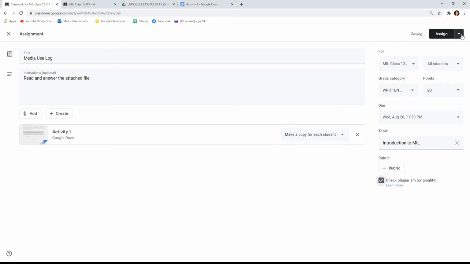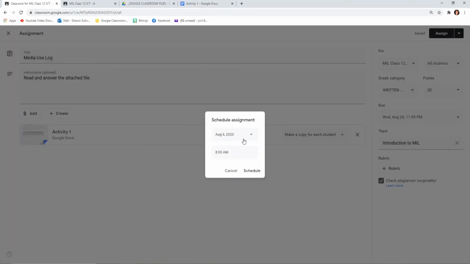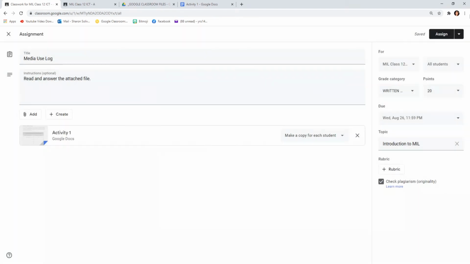Once done with all the settings, you may click Assign. It will be posted in students' Google Classroom right away. Or you may schedule it on specific date and time to be posted on students' Google Classroom. Or you may save it as a draft so you may edit later.